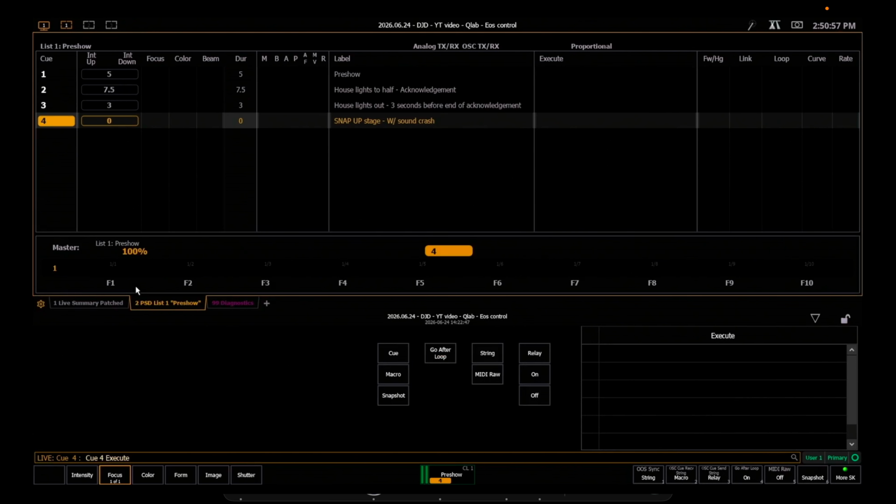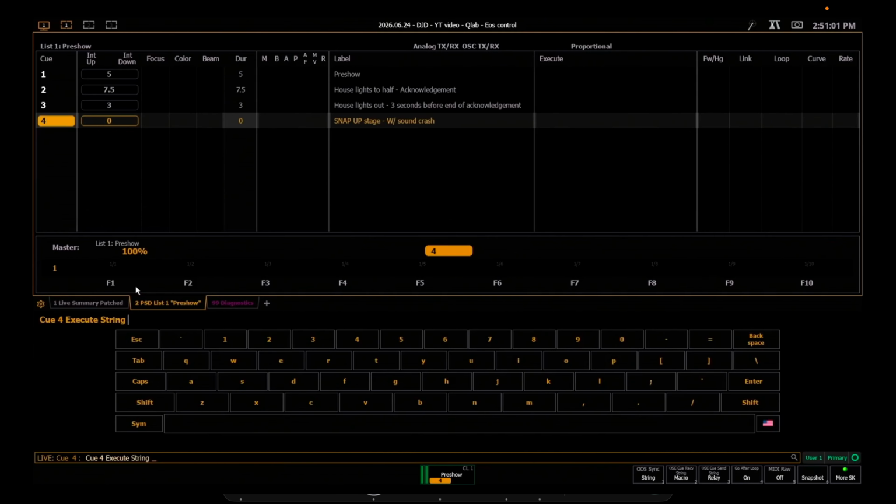Then we're going to select soft key 1, which is string. Then we're going to type /CUE/Q, / the queue number of the queue in Qlab, which is 11. Then we're going to go / and go, so GO. Now we're going to click enter.